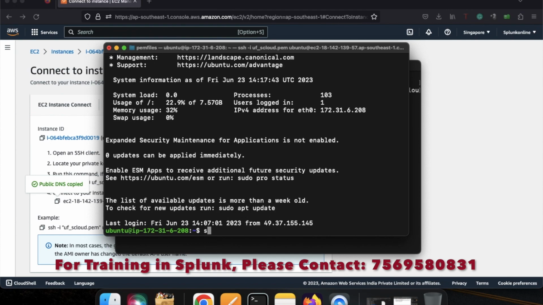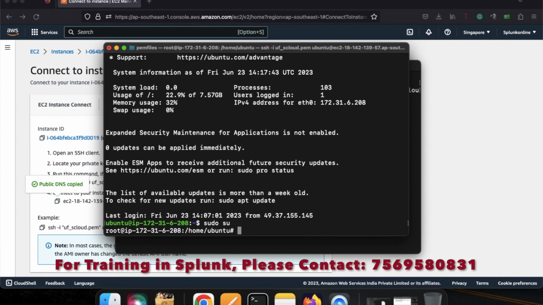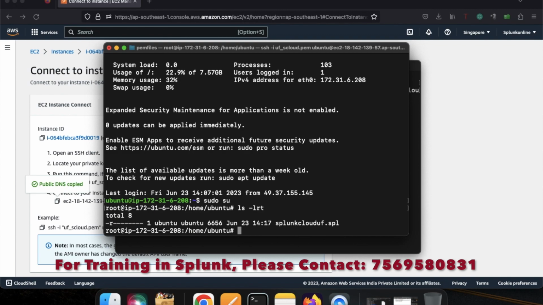So I'll be saying sudo su. Where can we find this one? If I do ls -lrt, yeah, this is the place. Because of how I copied it, I should have used root opt so that it would have gone directly to the root opt folder, right? This is the folder where we want to move this particular SPL file. No worries, anyhow we can always move it again. This is the particular location where we have it right now.